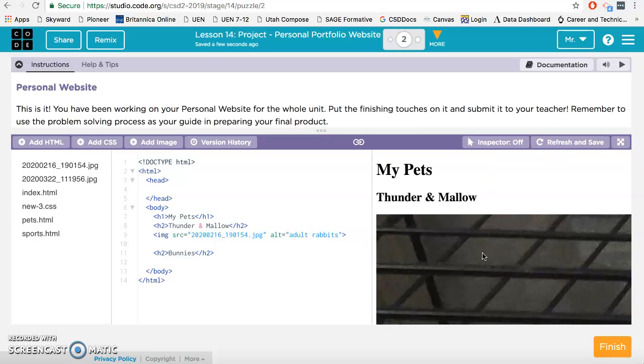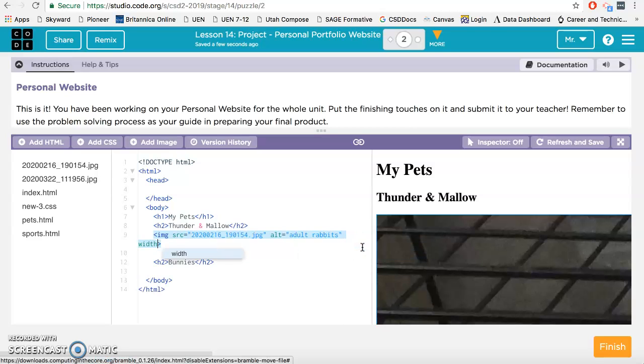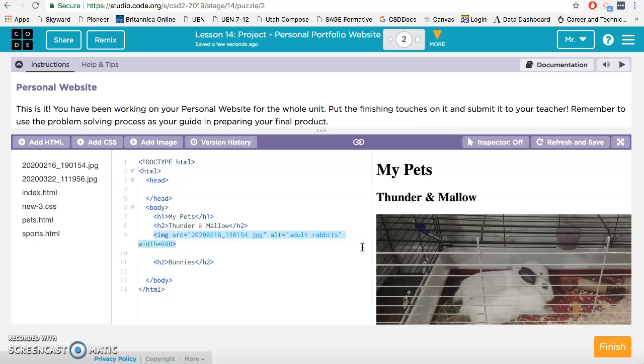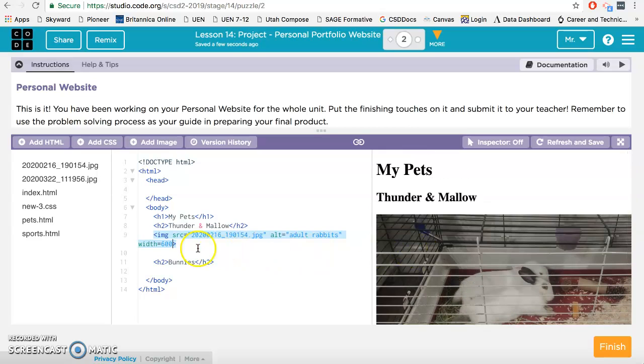It's really big. What I'm going to do here is add one more thing before this closing angle bracket. I'm going to say width equals 600. Okay, what that does is that changes the width of this picture to 600 pixels, so it's not so big. Okay, so that is all I need from an image tag.